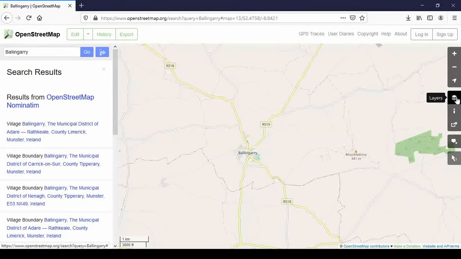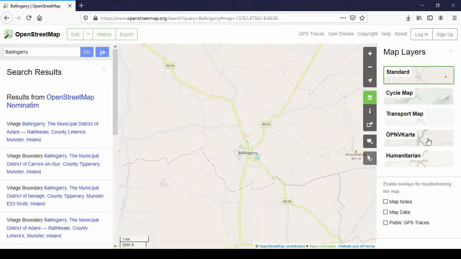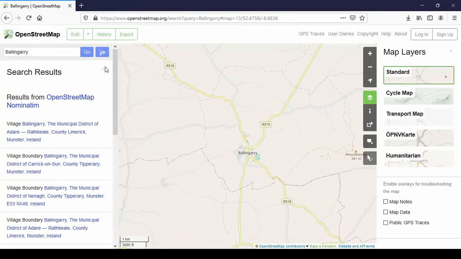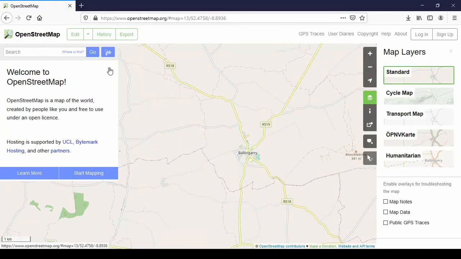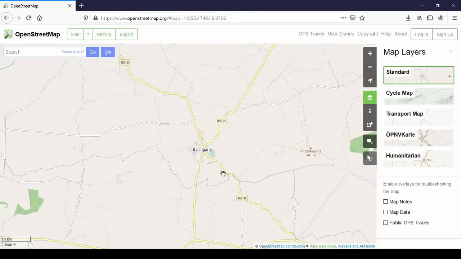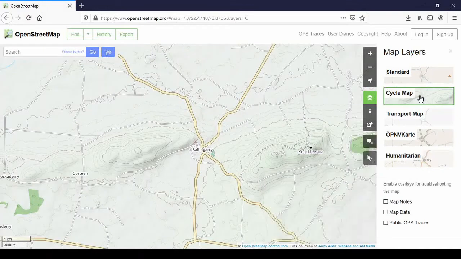And then layers, which I will click now. We see we have 4 layers to choose from. The standard layer, which is the one we see here. I'm just gonna close the search results and the welcome screen, so we have a better view. So a standard layer, then a cycle map, which doesn't make an awful lot of sense for Ballingarry.